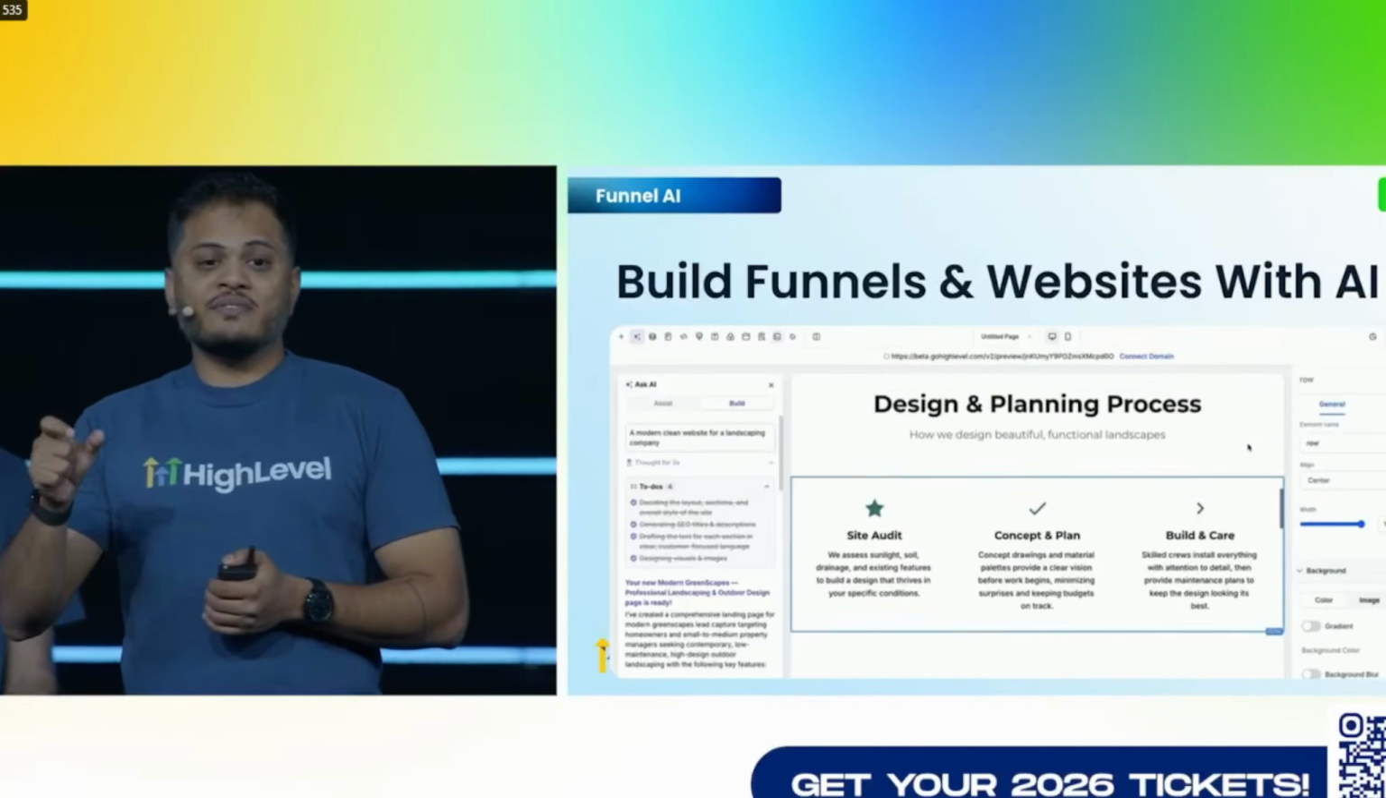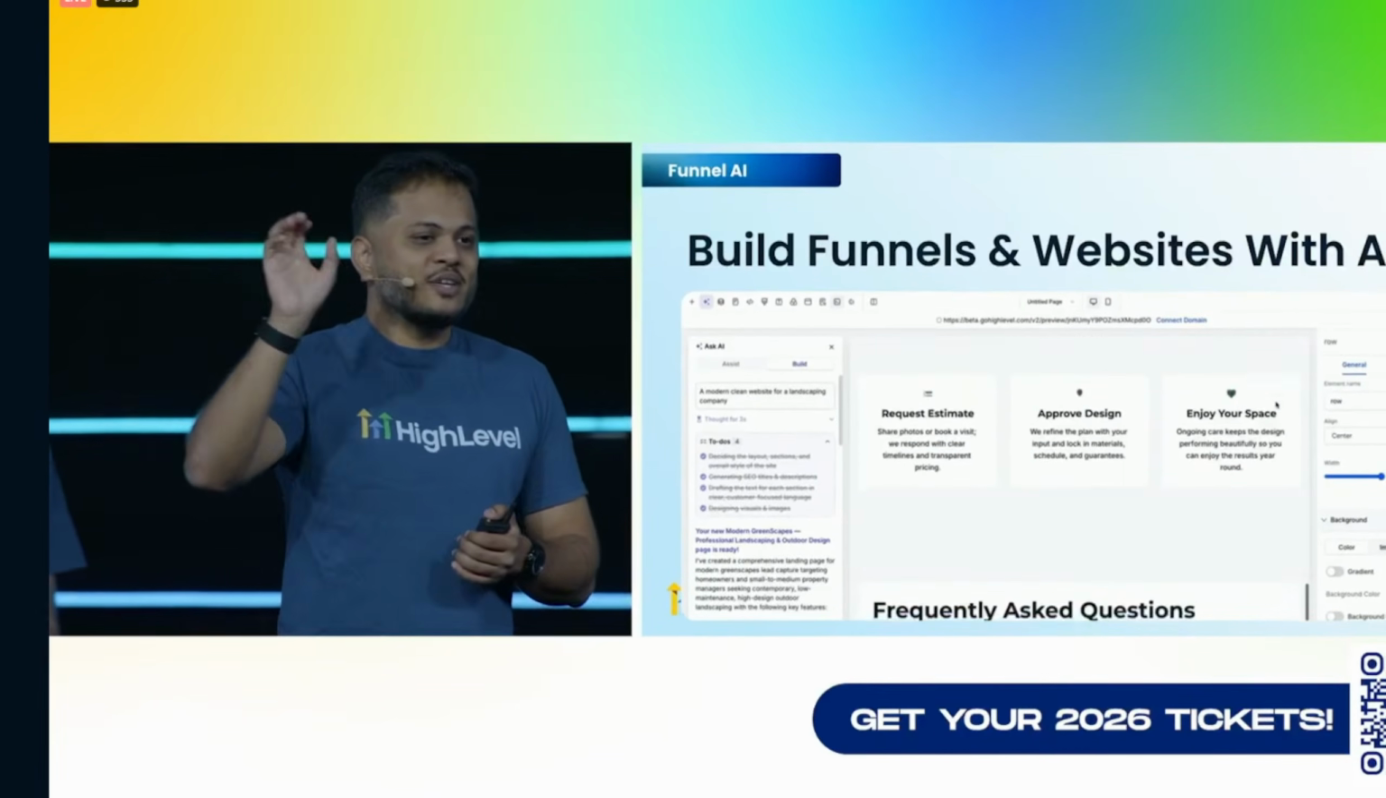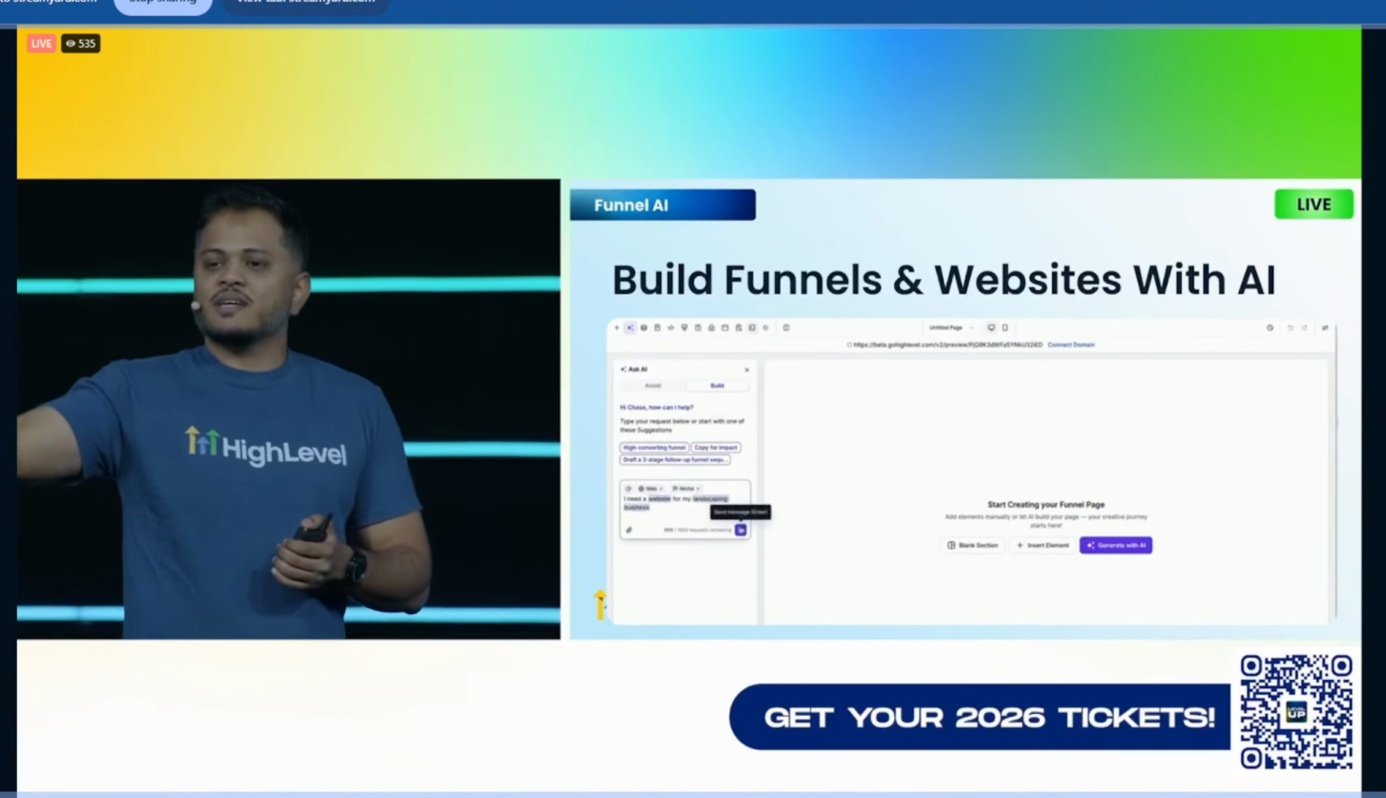Can you switch the color scheme on this entire page? Or if you give it the link to any page out in the internet and say, can you make my page more like this page or build a page like this page, it will just pull it in.